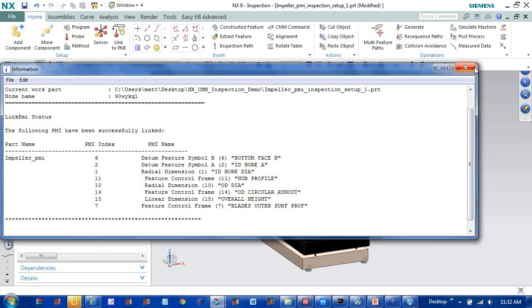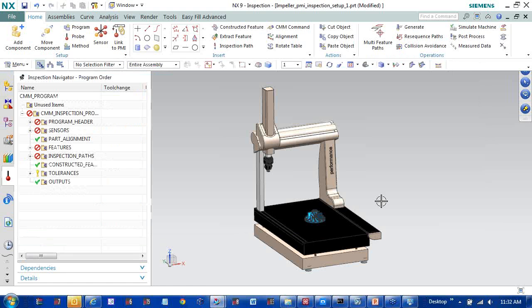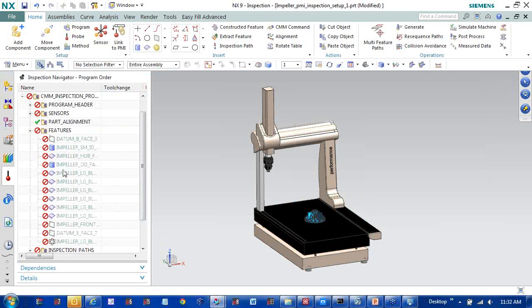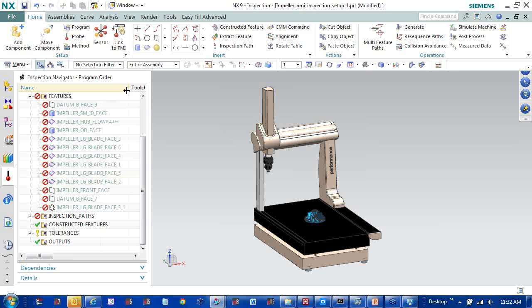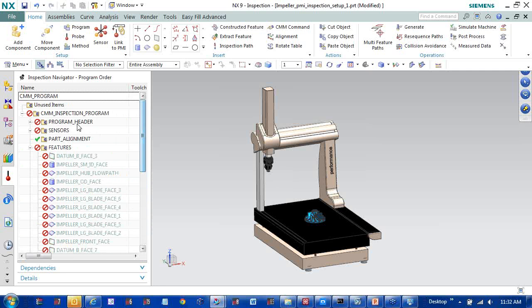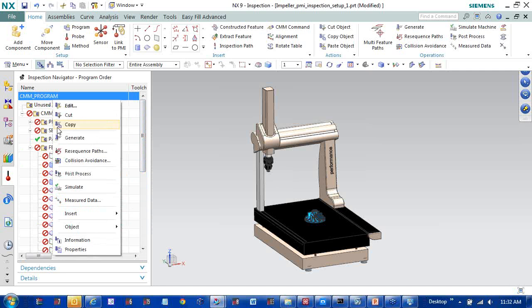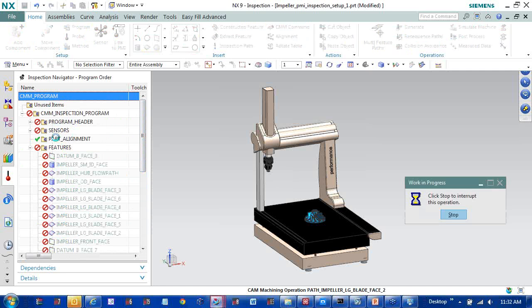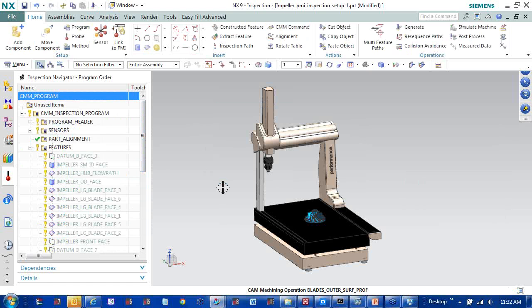So this is good, because if he complains about the CMM results, you say, well, maybe I shouldn't have designed it that way. What you can see is that it's automatically created a whole bunch of features from pressing that one button. I've got the face, a bunch of planes, some diameters, and also these inspection paths. So I can generate all these paths, and I'm going to accept it.